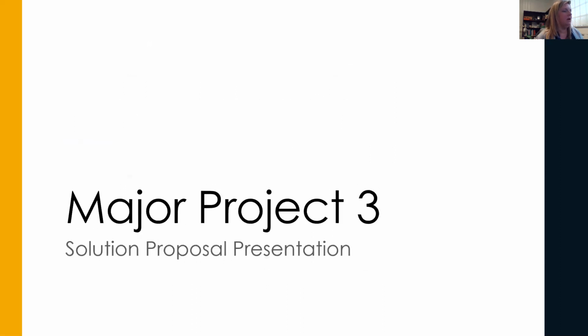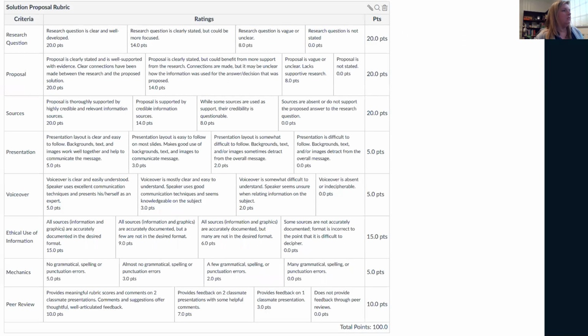All right. Okay, so let's look at your major project. It says 3, but it's 2. I'm not sure why it says 3. So this is the rubric that we're using, and I will show you over in your Canvas before I stop this video where to find this information again. If you want to know how I'm going to grade this, this is how I'm going to grade it. And so if you want to pay attention to these kind of things as you're going, that would probably be a good idea.